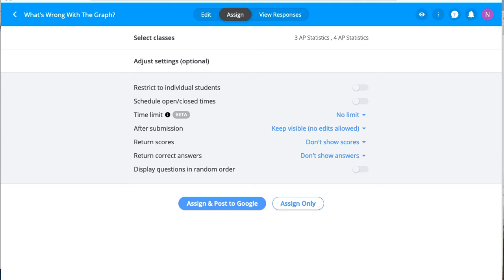Restrict to individual students, I don't care about that. I'm not opening or closing the time. I can do it afterwards. This time limit, it's in beta, so I haven't used it yet, but it seems that by its name, it is probably what it sounds like.